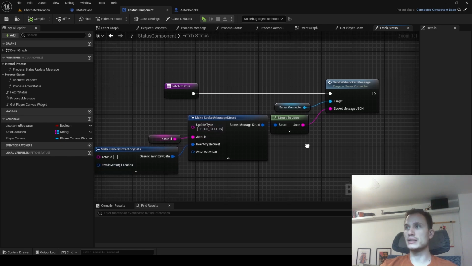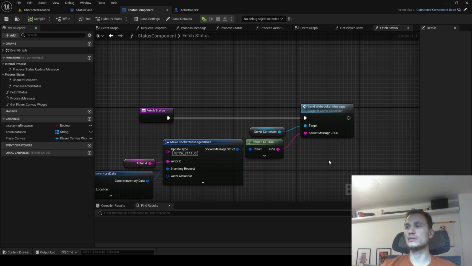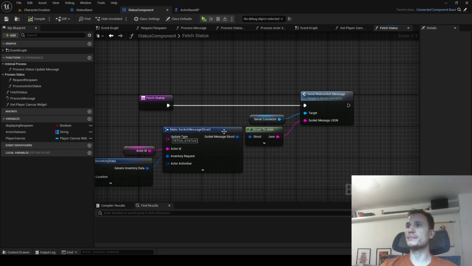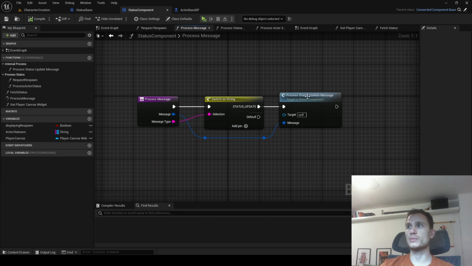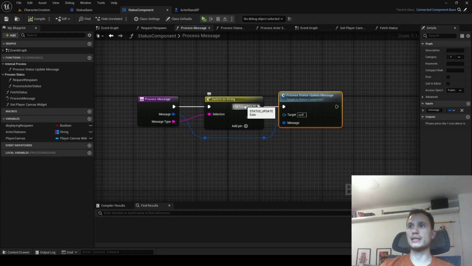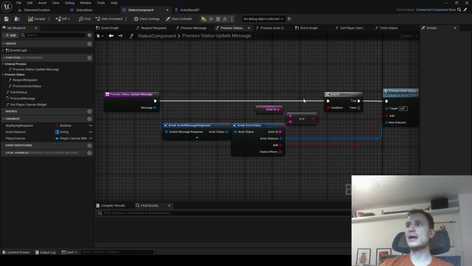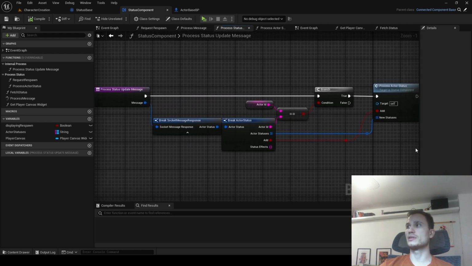This is a small bug in this structured JSON component, but basically I form myself a JSON request to fetch the status, and then I can go ahead and process the response. So when I receive a response, the update type or the message type is going to be a status update, and this is the function that will process that response.